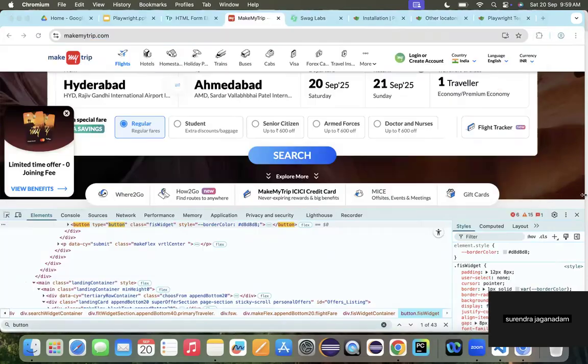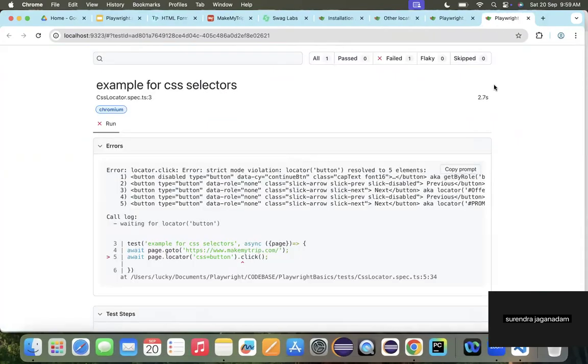Okay, it's trying to run the same program again. It's trying to open makemytrip.com and again it got closed, stating a strict mode violation. So what we have observed is that ideally we get this strict mode violation exception whenever, with the defined locator, there are multiple elements. In such cases, you face this particular issue.